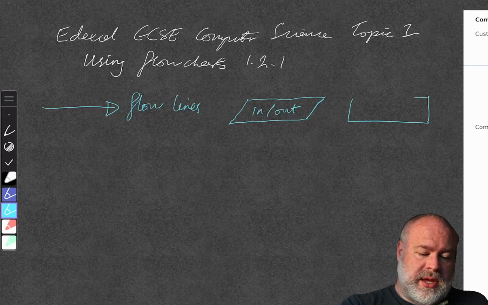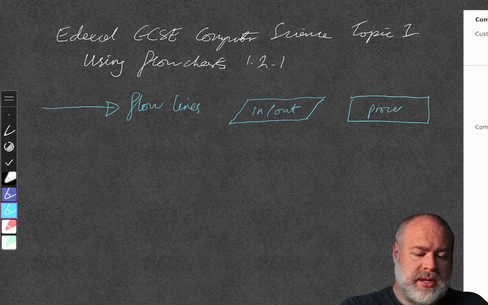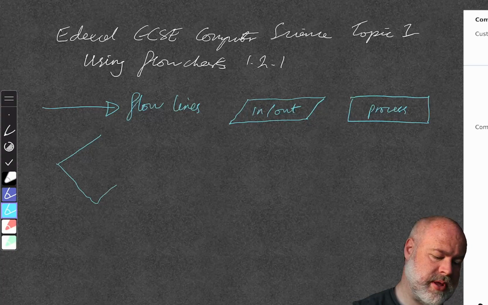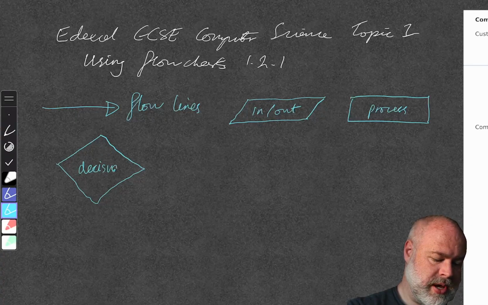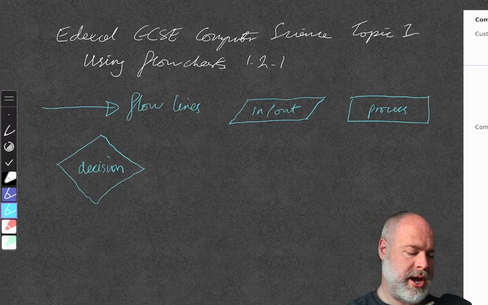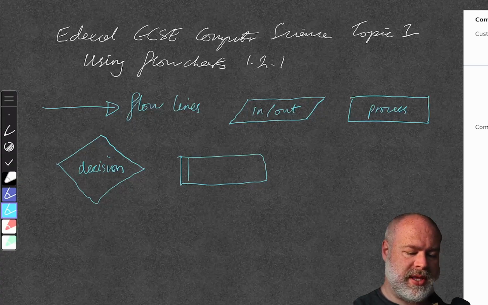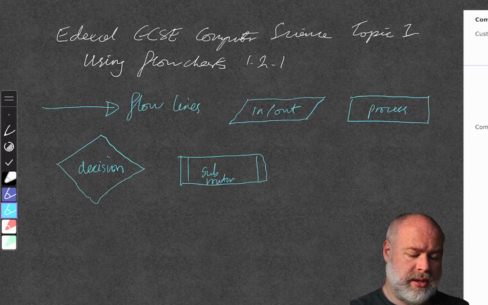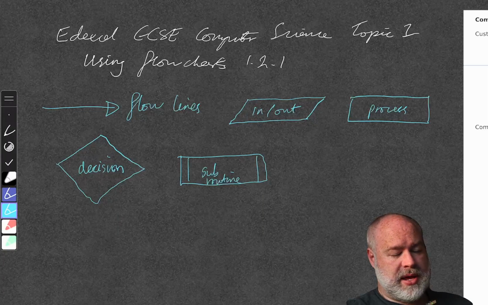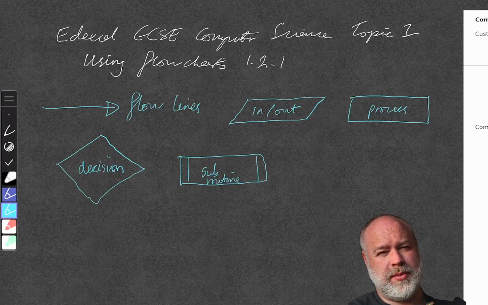Now any process that's done is going to be our standard rectangle, and probably the most important is the rhombus, the diamond shape, which will denote a decision. If there's a decision made, like an if conditional statement or as part of a loop, you're going to be using those. There is another symbol which isn't used very much, but it is technically part of the Edexcel specification, and that's a subroutine. If you see a rectangle, a bit like the process box, but with two lines inside, that means a subroutine. It's calling another program within a program, essentially.